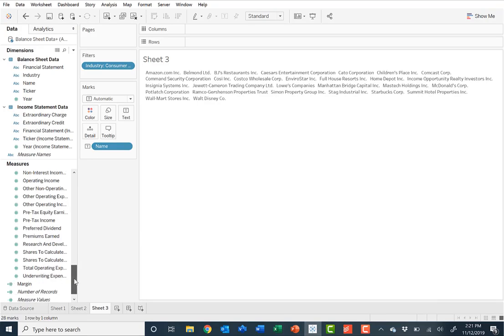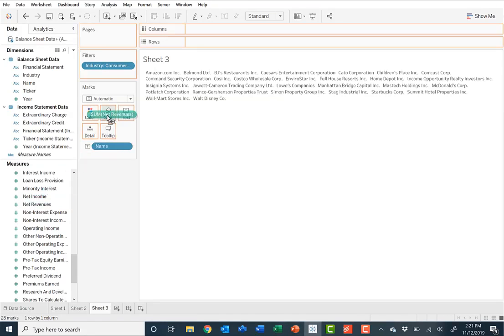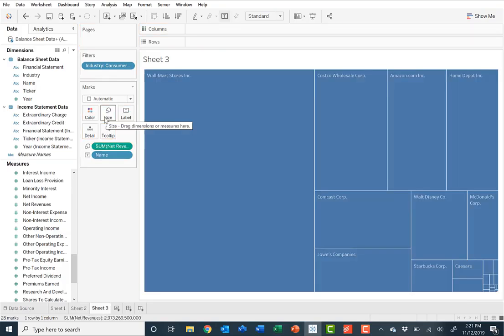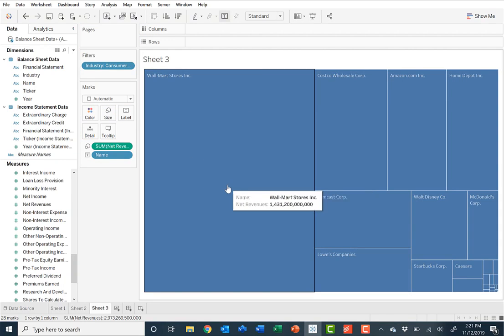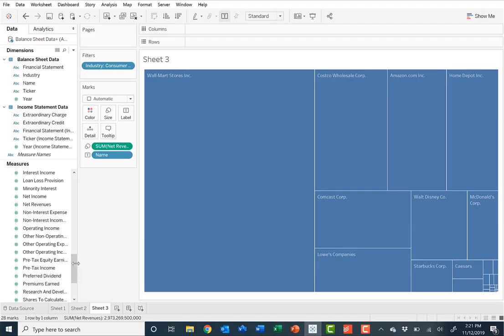Right now it's quite boring with just the name, but we're going to have them look at, let me find a measure that we want to look at. Let's do net revenues. So now we're going to look at all of these companies based off of their net revenues. Now look, we're back to this tree map that we had before, but we still really just want to look at those names.